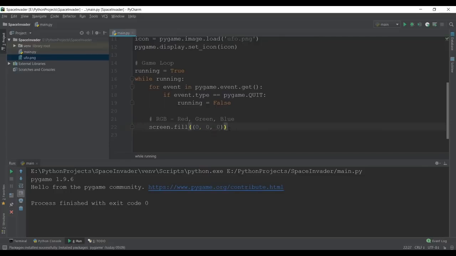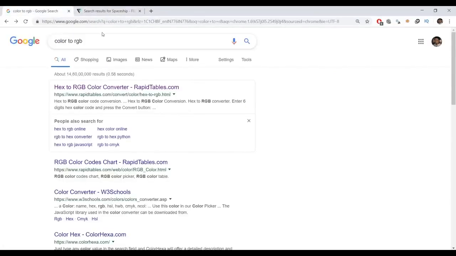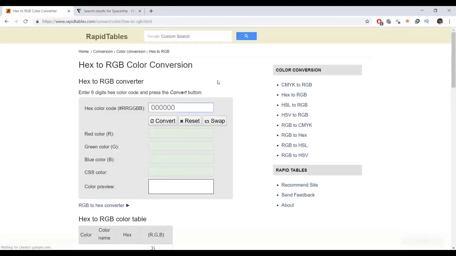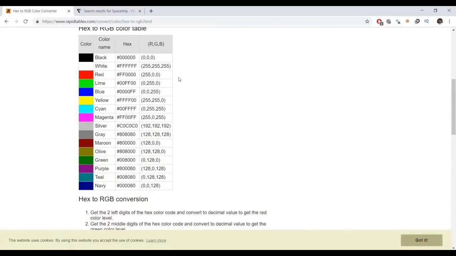And just to show you guys a better version of what you can do with RGB, if you haven't understood it properly, let's go to Google and you can just type in color to RGB and go to any website, but I'm just going to go to this RapidTables website, and over here you can see these RGB values. So obviously I told you red is 255, 0, 0, lime is 0, 255, 0, and so on. There are a lot more colors. You can even make your own colors by trying out different 3 values. So just experiment with it a little bit. I'm going to just choose the red color.